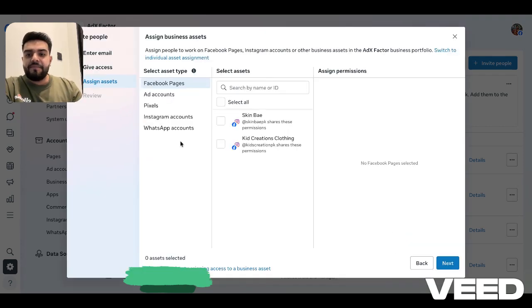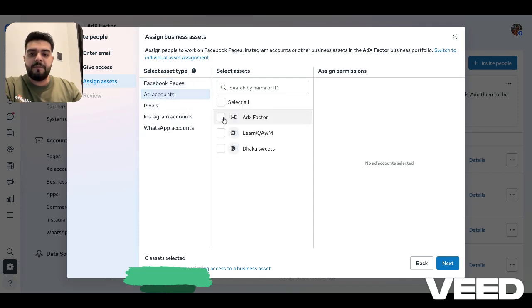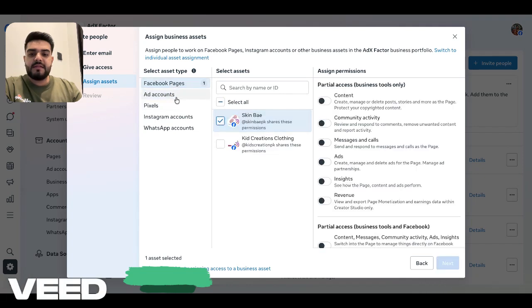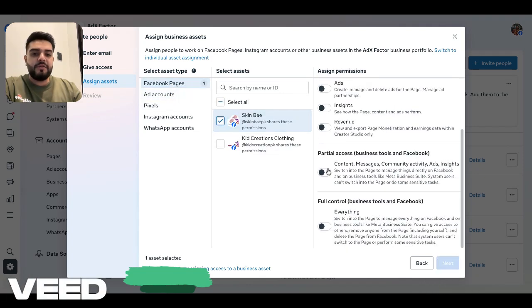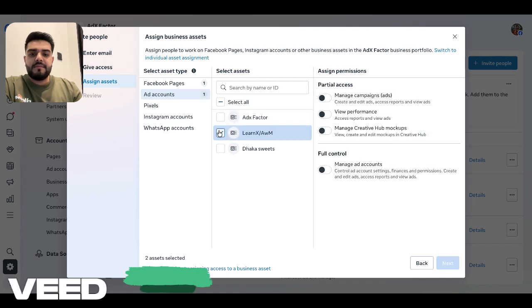When you click next, here you will see all the assets that you want to give that person access to. Facebook page, ad account, Pixel, Instagram, and WhatsApp. Simply check mark all the necessary information here. Let's suppose we check mark this over here. Then it is up to you, give partial access or full control. Let's go with the full control. We can give this. So it is up to us which type of assets you want to give access to. Once this is done, click next, and an invitation email will be sent to that person's email.